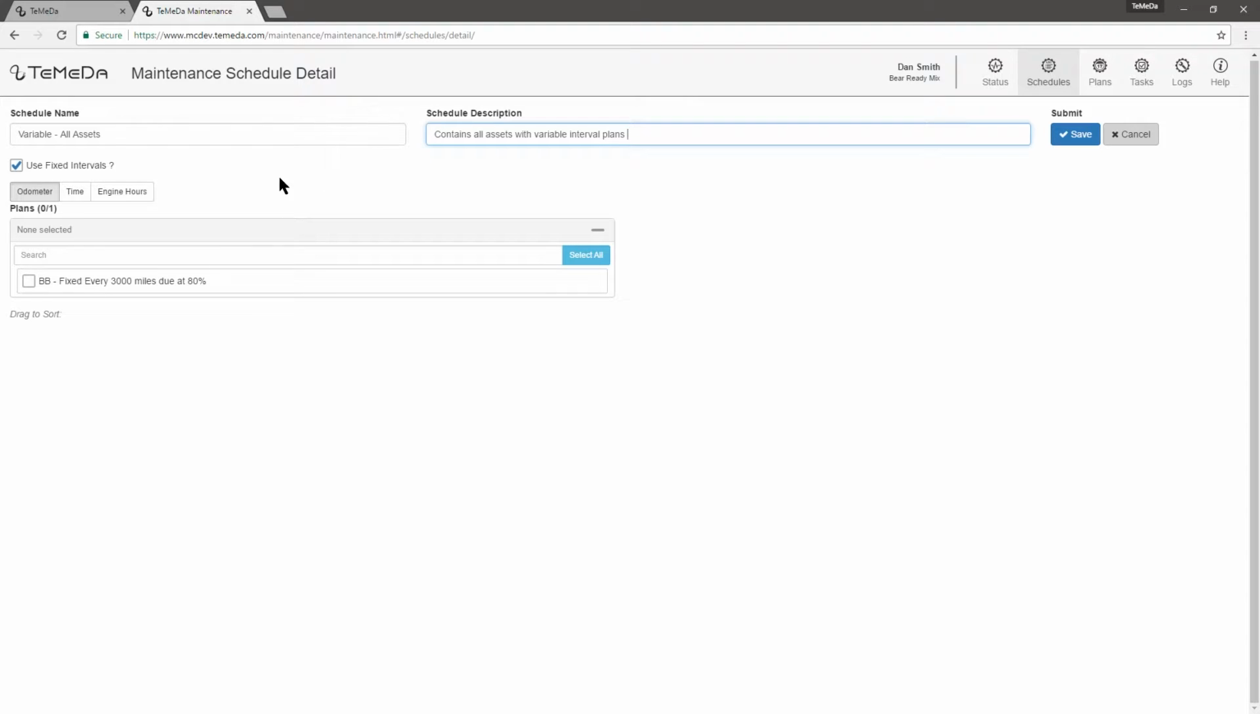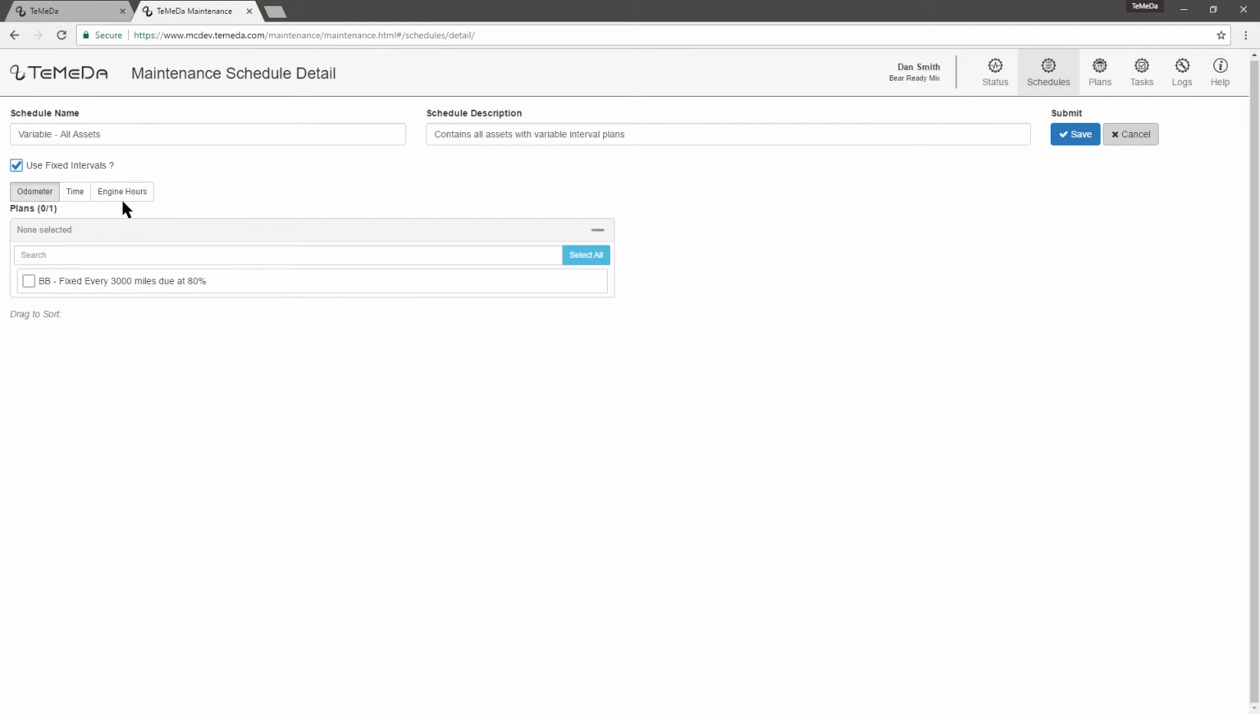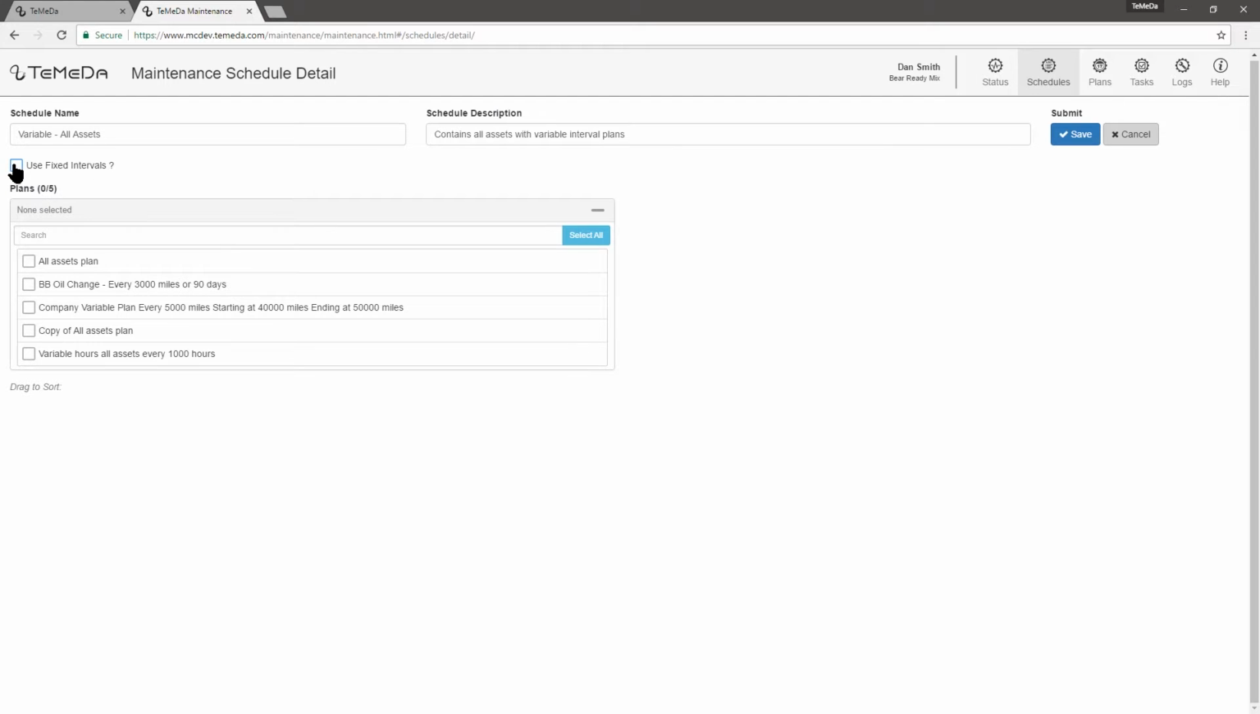And I'll uncheck the Use Fixed Intervals checkbox here, and when I do, you'll notice that more plans show up in the multi-select list here, and the interval type picker goes away. It's important to note that when you're using variable intervals, you can select any plans that have variable intervals. If you wanted to specify an interval type for the schedule, you'll need to make sure to recheck the Use Fixed Intervals checkbox, that way you can choose plans that are based on a certain type of interval.